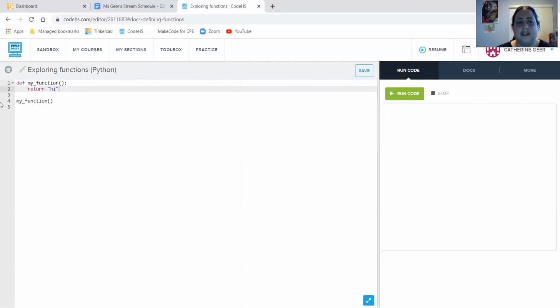So this function exists, it was called, but we don't see anything on the screen. Well, that's because I took my print away. So you would have two options for how to print out that hi now. One would be to print whatever you get back from the my function. And now there's the hi.